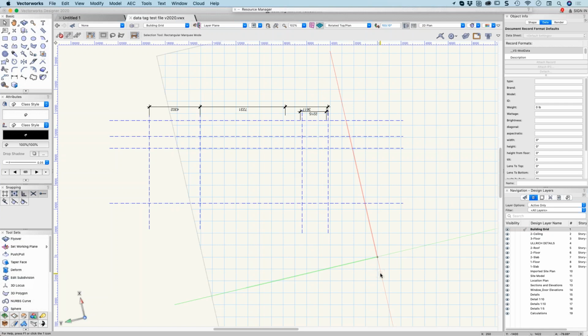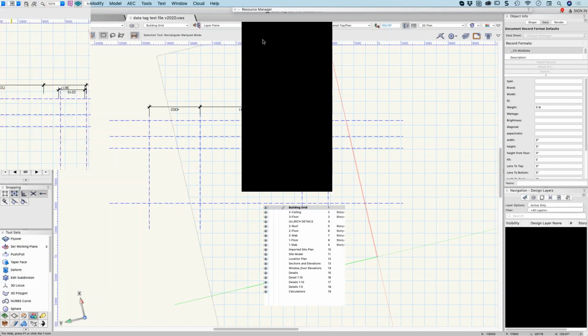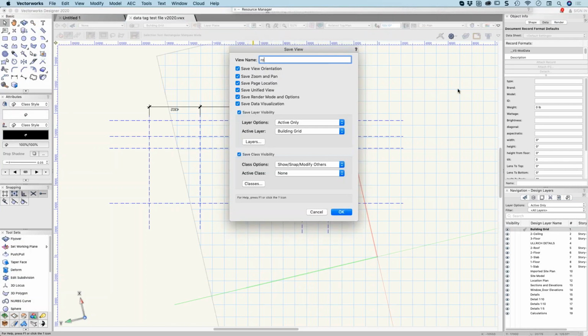However, rotating my view and dragging my view each time is actually a real pain, because if I look at my floor plan, I actually want it to be rotated like this when I'm drawing. So this is my Save Views button up here, and I can save a view, and I've already got one called Rotated Grid.